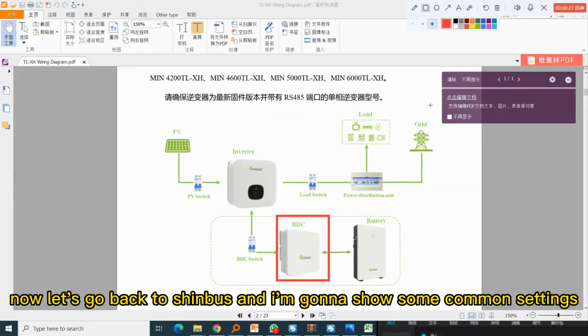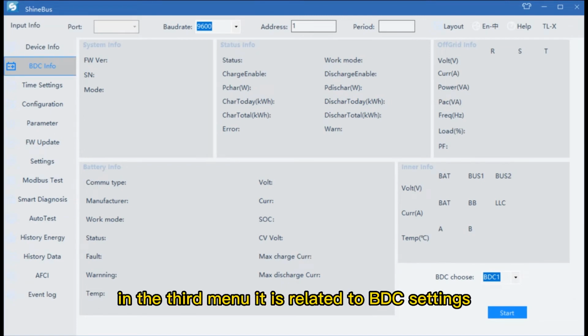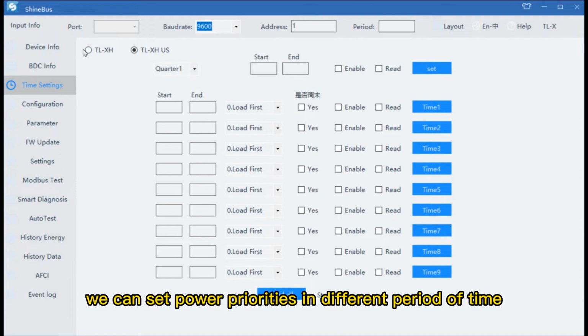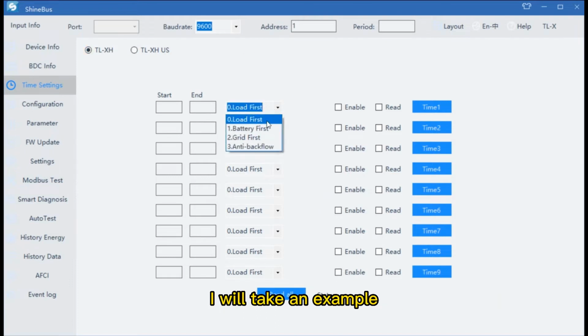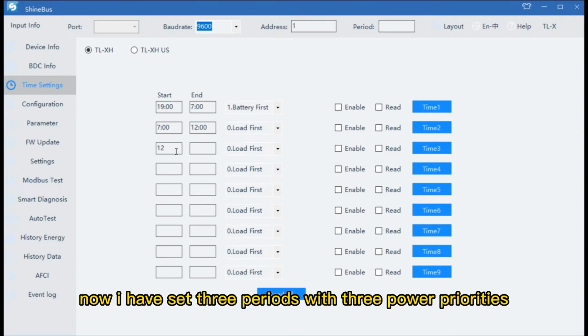Now let's go back to ShineBus and I'm gonna show some common settings. The third menu is related to BDC settings. We can set power priorities in different periods of time. I will take an example. Now I have set 3 periods with 3 power priorities.